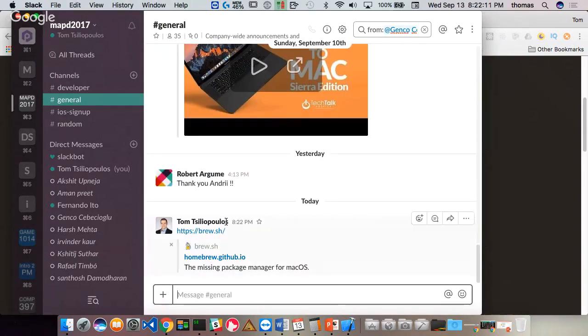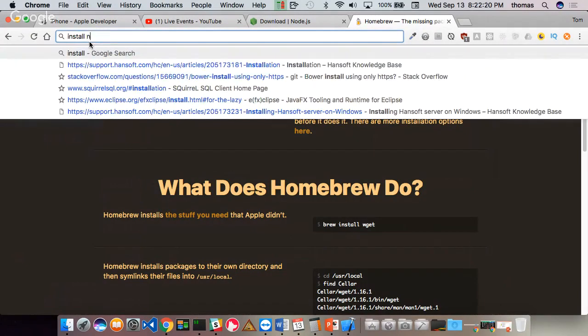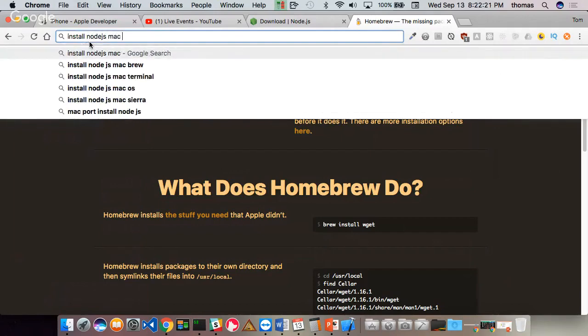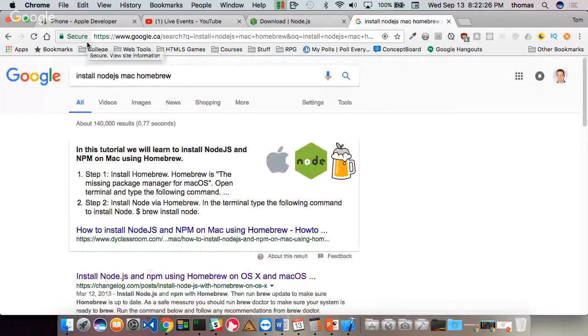And the other thing to go and grab is the solution for how to install Node.js with Homebrew. So, install Node.js Mac Homebrew, right? By the way, my Google-fu is strong. I can search like the best of them.